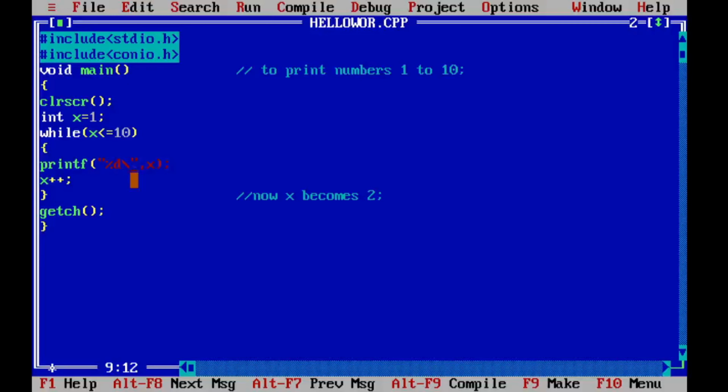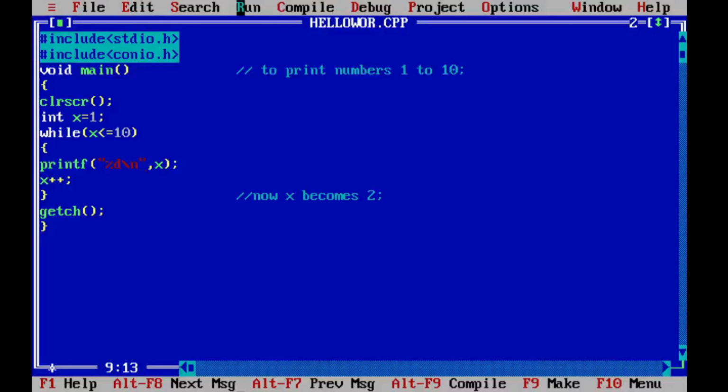Now if I give \n, what happens? See what happens. Every number will be printed in the new line. 1, 2, 3, 4, 5, 6, 7, 8, 9, 10, like this. Understood? Now I have printed numbers 1 to 10. I got the output. Now these simple programs will be asked in the interview.